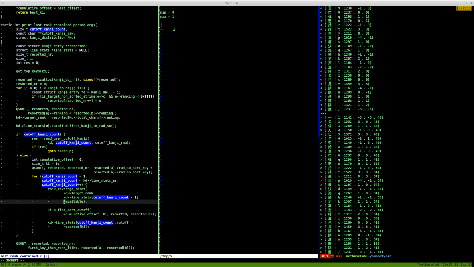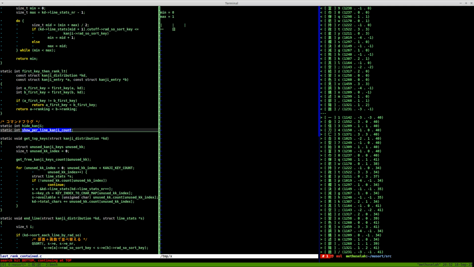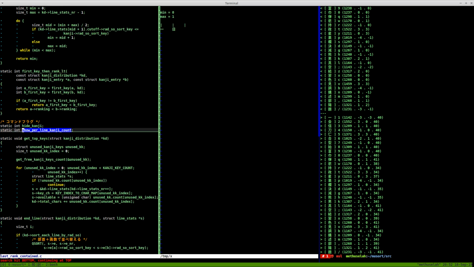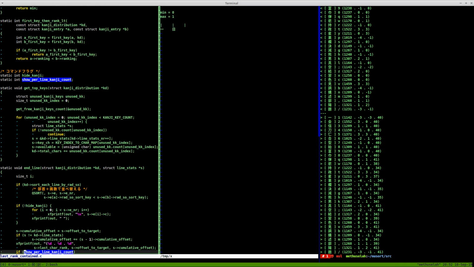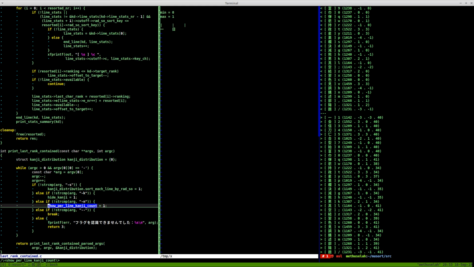I need to wrap this line because we're getting closer. It's starting to look pretty good. Now, it seems like the only problem here is that we have failed to properly interpret this flag, show per line kanji count, which is wrong. Show per line kanji count is 1. Seems like it's just always showing it. Oh, okay. Because we basically have to reset it for the test.